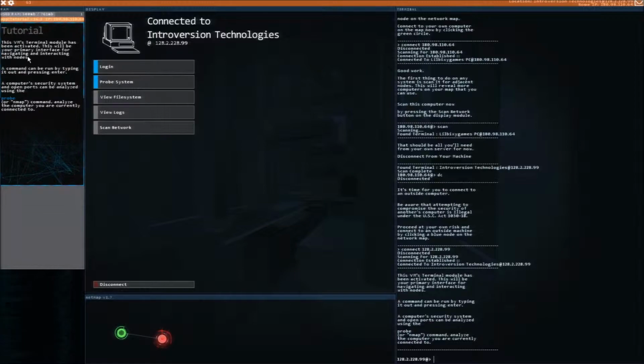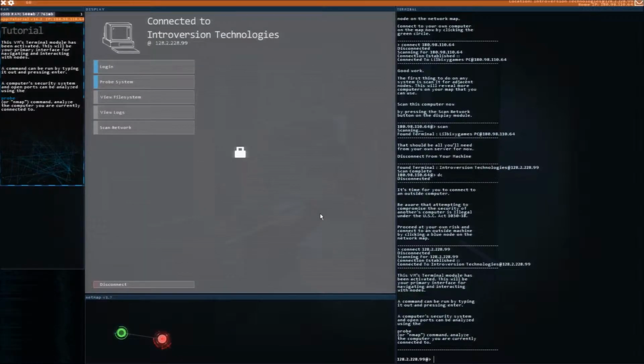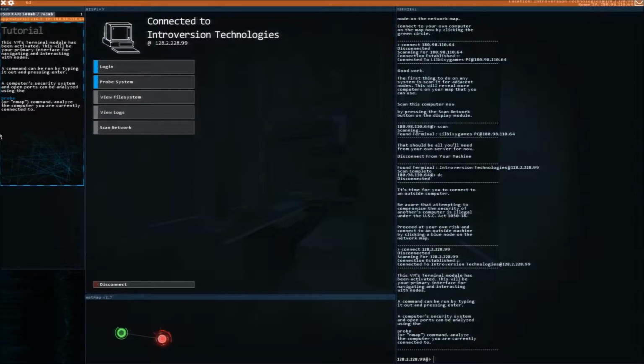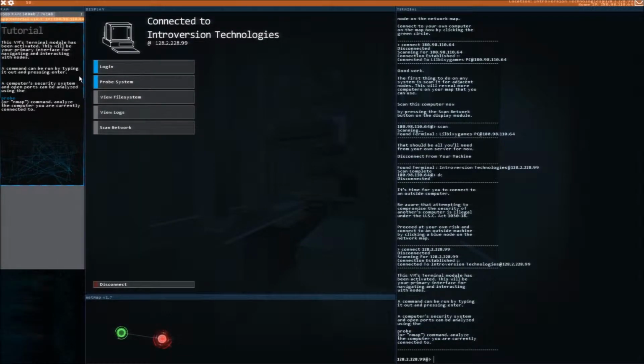This virtual machine's terminal module has been activated, sorry. This will be your primary interface for navigating and interfacing with nodes. A command can be run by typing this out. Now this is the command prompt. For people that are more computer based, you'll know that there's MS-DOS and stuff like that.